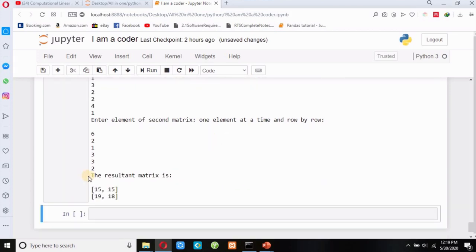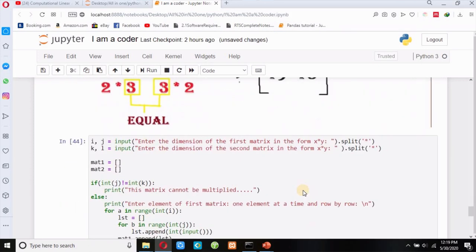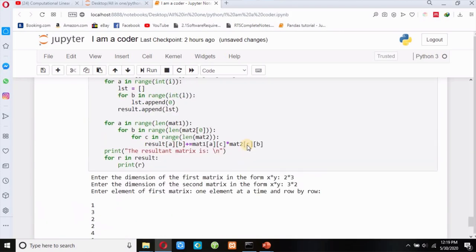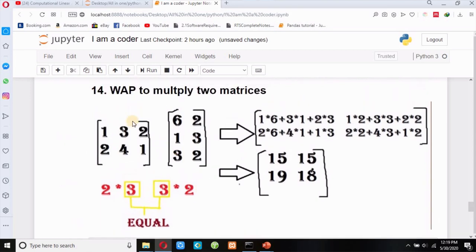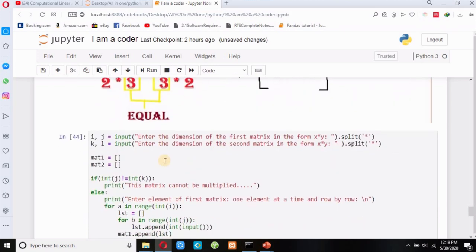Okay, guys. The original result is 15, 15, 19, 18. I hope it will match: 15, 15, 19, 18. Thank God. So, guys, it is a little bit tricky to multiply two matrices. This is the dimension of the first matrix and second matrix, and the inner dimensions will be equal, and your output will be in this dimension, 2 by 2. You have to remember this point.